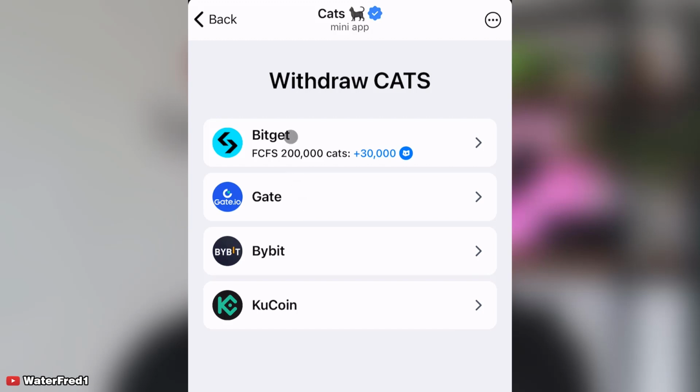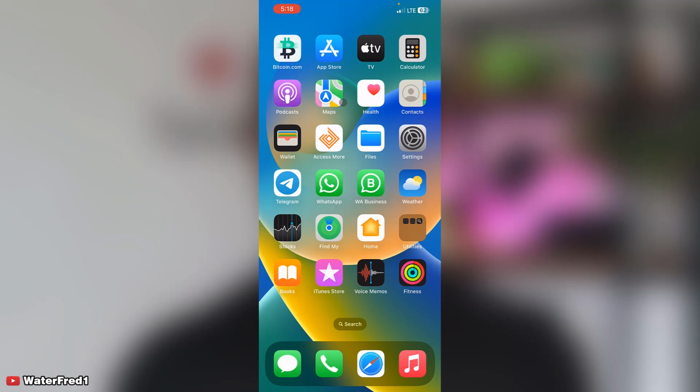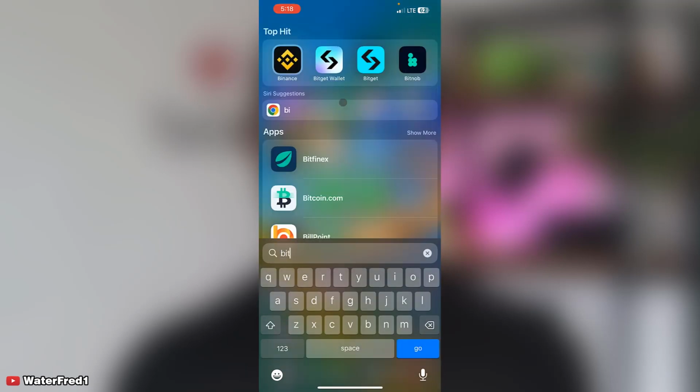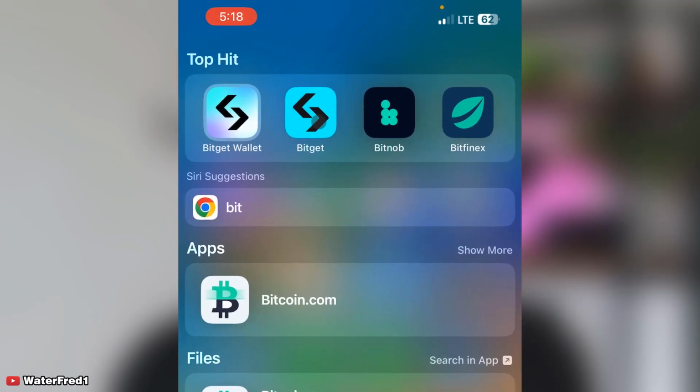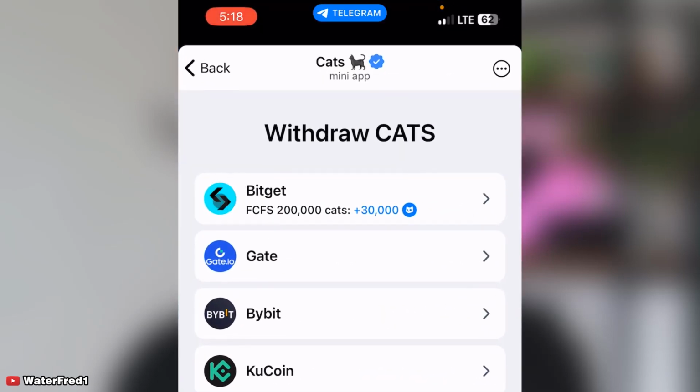Now, you may want to know if this is BitGet or BitGet wallet, okay? And you know the both of them are different. I have the both of them. Let's search BitGet. This is BitGet wallet and this is BitGet. Now, let us look at the logo. You can see the logo here. So let us go and confirm which of them it is, okay? Now you can see that the logo is actually reading BitGet, okay?